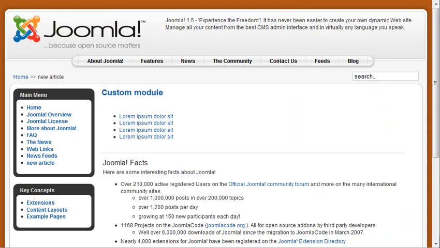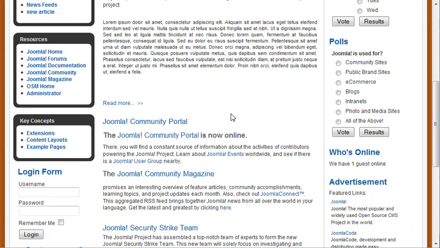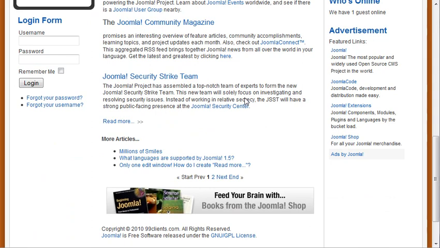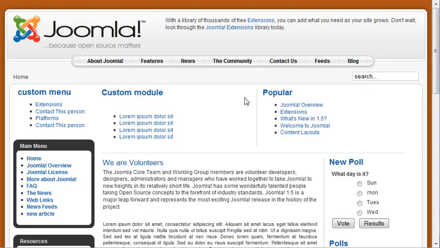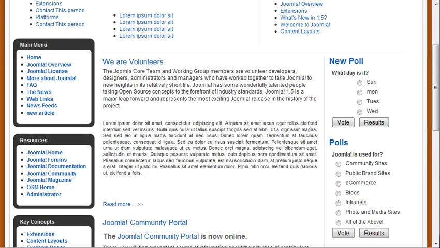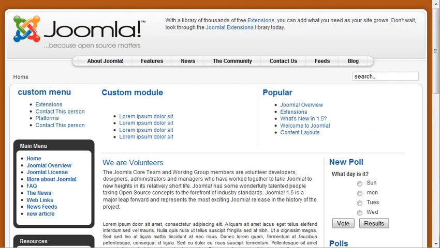And when we go back to our home page and hit home and refresh, we're going to have a custom menu beneath our login form, I presume. And you can see the custom menu has been published at the top of the page here.